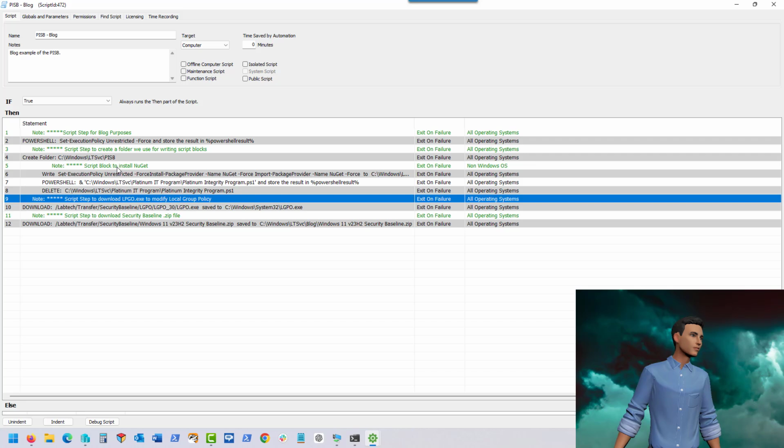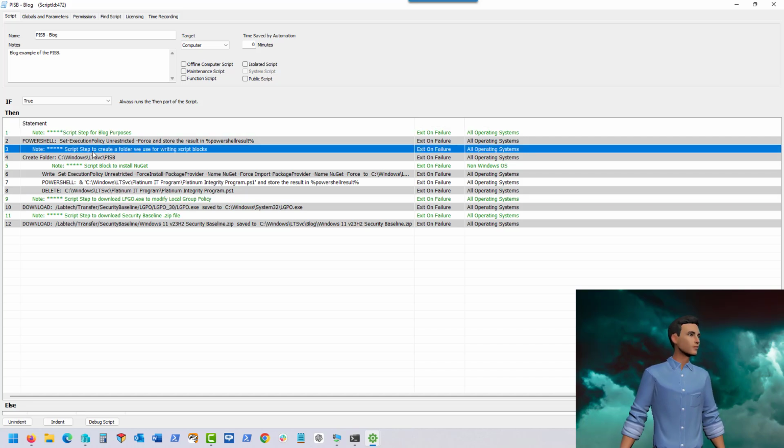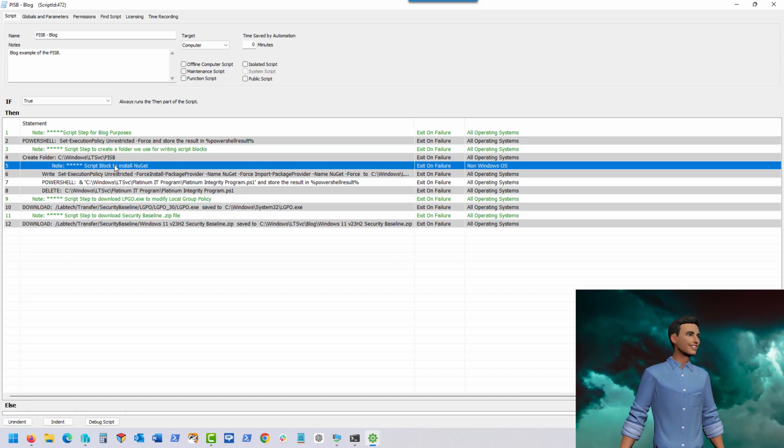Paste. So in our logic here, we are setting the execution policy unrestricted, creating a folder that we can write into, and then doing a script block to install NuGet. Now this is where I need to double check that this matches, and if it doesn't match, that's fine. I probably won't be going back and rewriting the blog, which is why I'm doing these videos, so that it all comes together in one finished product.